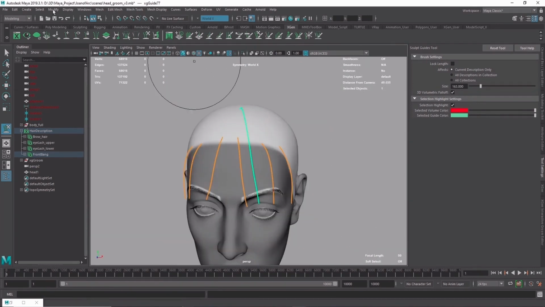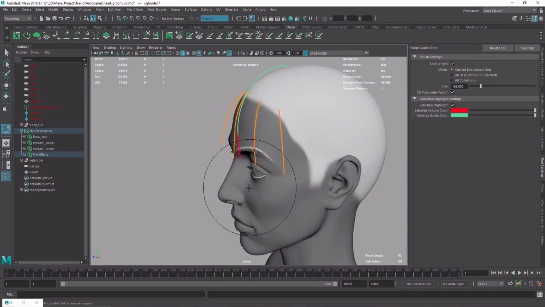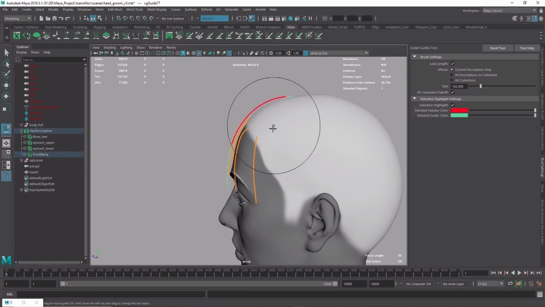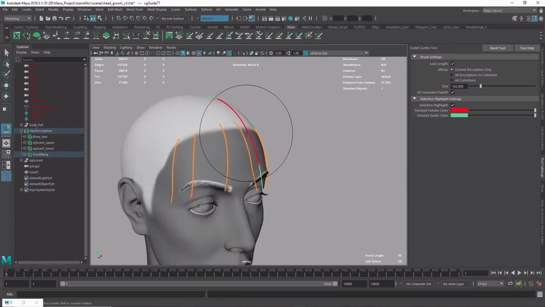And under the tool settings of this hair groom tool, there's a lock length. It's switched on by default. So if it's on, then you can't really go over the curve length. But if you uncheck it, then it actually can extend the length. So it can sometimes be handy.